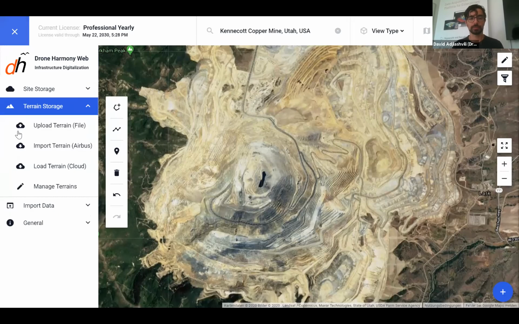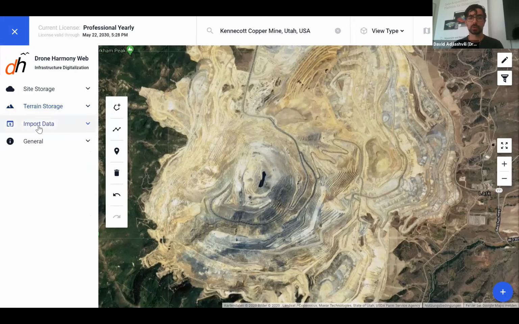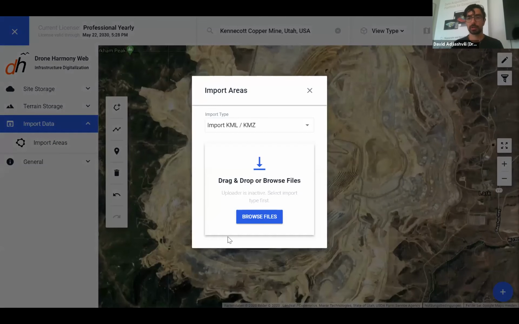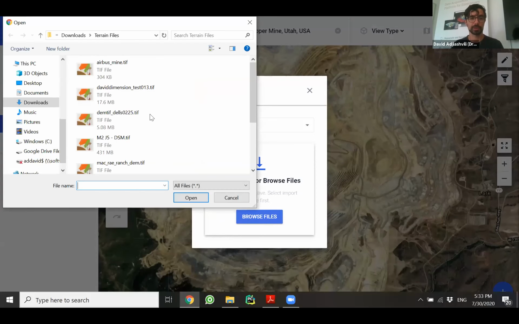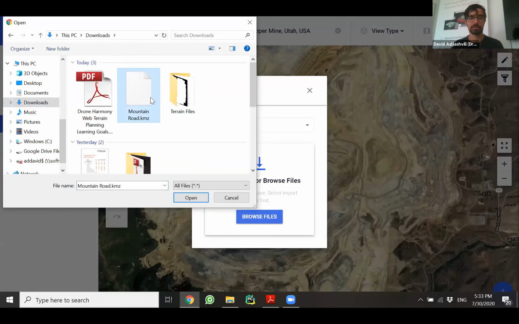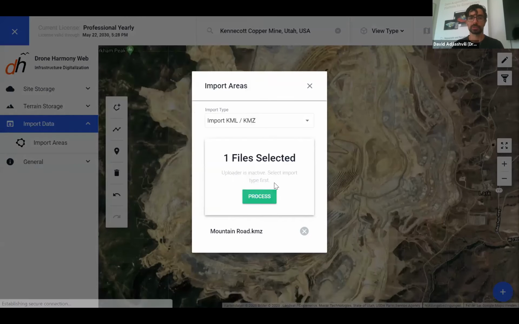So I go here, back to the menu. And instead of terrain storage, I will now first load a model of the road, which is a KML or KMZ file. So import data, import areas. The same kind of import wizard appears, so I can browse for a file. So let's browse for a file here. And in this case, I'll go to my downloads, and I have here this file, Mountain Road KMZ. So let's load this file.